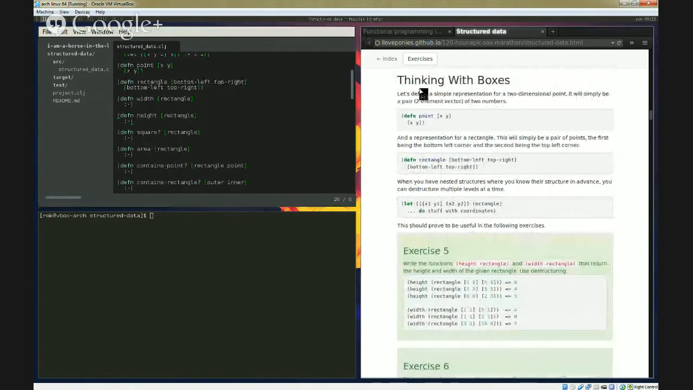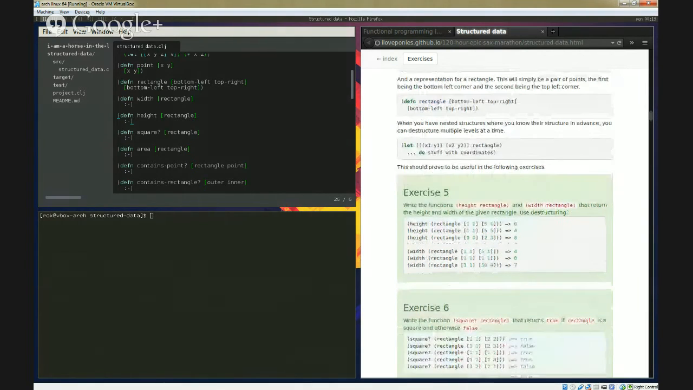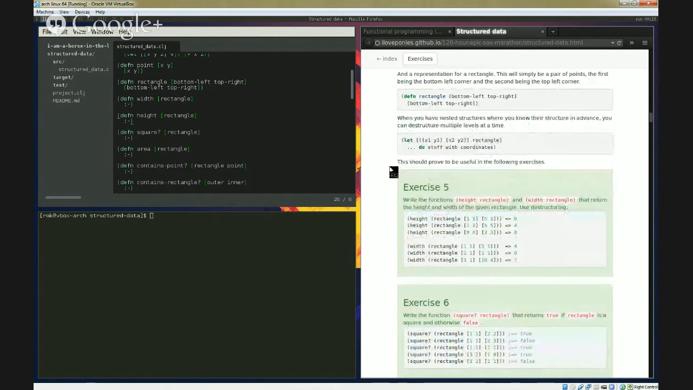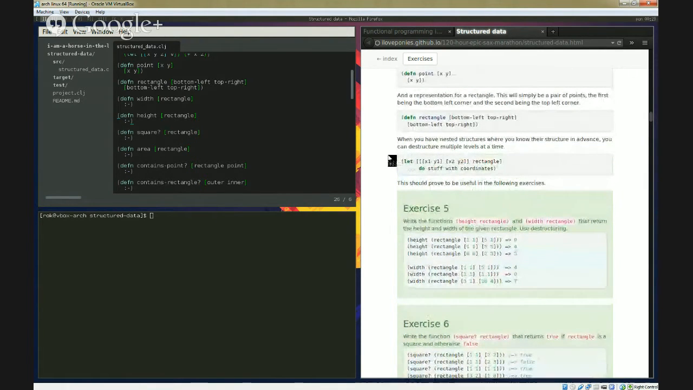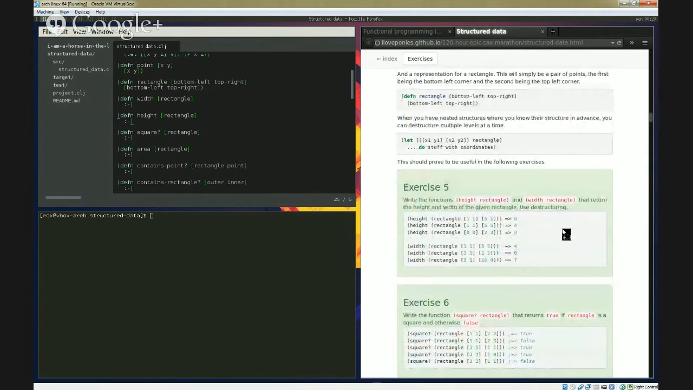Okay, let's go on. Thinking with boxes. Let's define a simple representation of a two-dimensional point. It will simply be a pair, a two-element vector of two numbers. So we define point x and y. And the representation of the rectangle will simply be a pair of points, the first being the bottom left corner and the second being the top left corner. Okay, let's just do the exercises. Write the functions height rectangle and width rectangle that return the height and width of the given rectangle. Okay, try and do that.